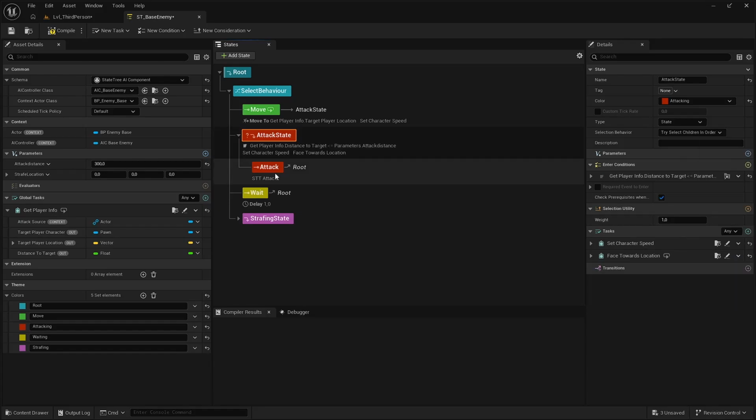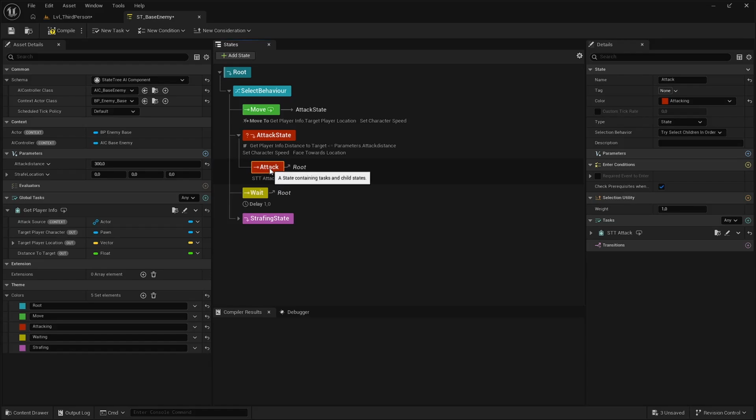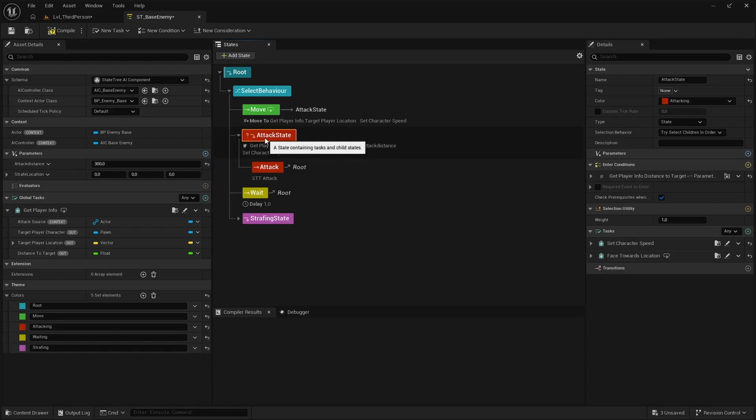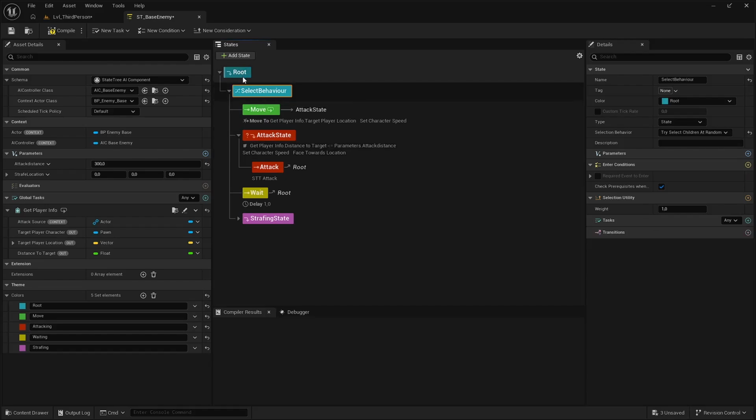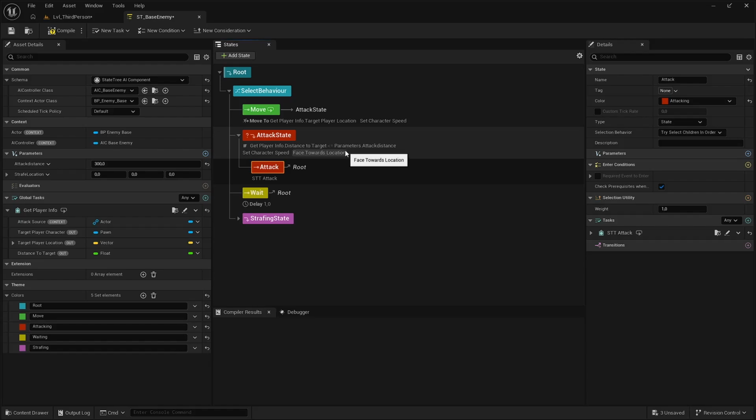Something good to know in state trees is that the current state that is active, so let's say that's this one, our attack, all its parent states are also active. Everything on attack state is active, everything on select behavior is active, and everything on root is active. Things like set character speed and face towards location will be active as long as our attack is also active.